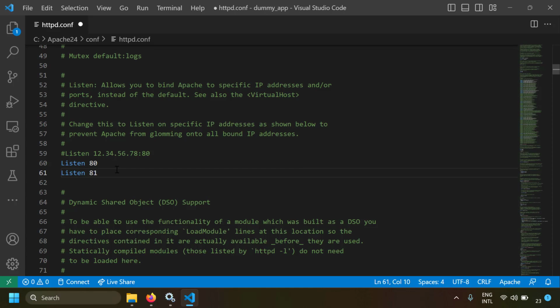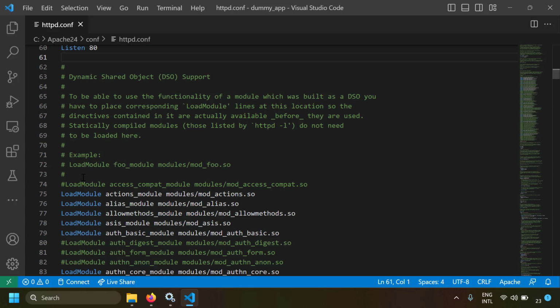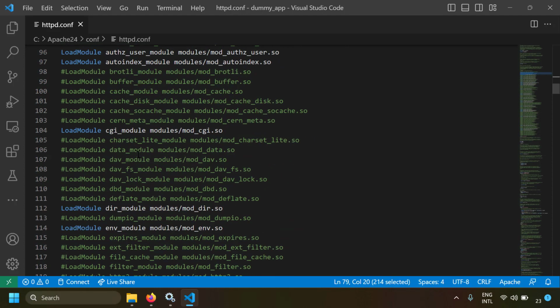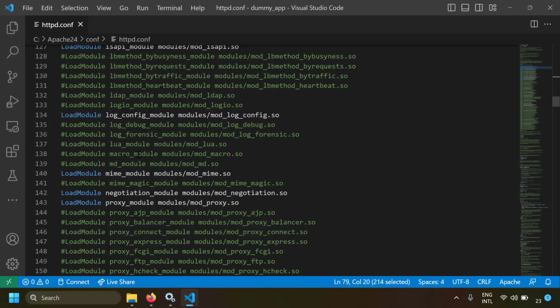Now your server will listen on port 81. Alright. The next thing you can see here is modules. One of the main reasons why Apache server is famous is because of these modules. You can extend the functionality of Apache server or disable the functionalities of Apache server by just enabling and disabling the modules.